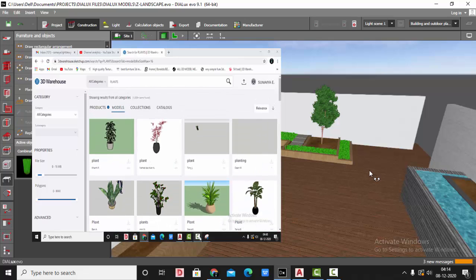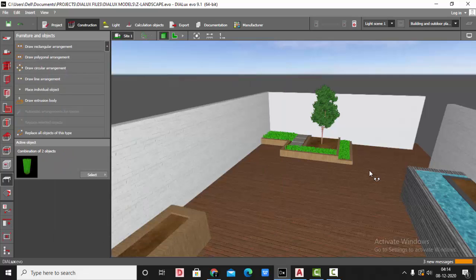Now here we are going to learn something in which we do not have to compromise on the visualization of the plants nor on the calculation part. Okay, so let's get started.